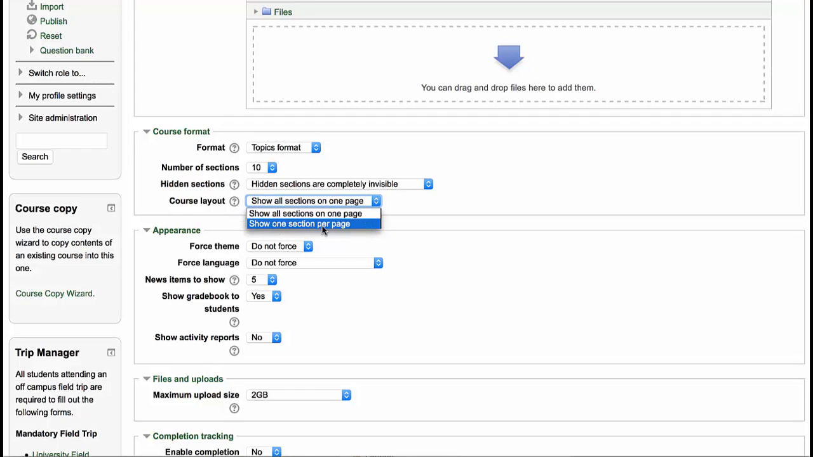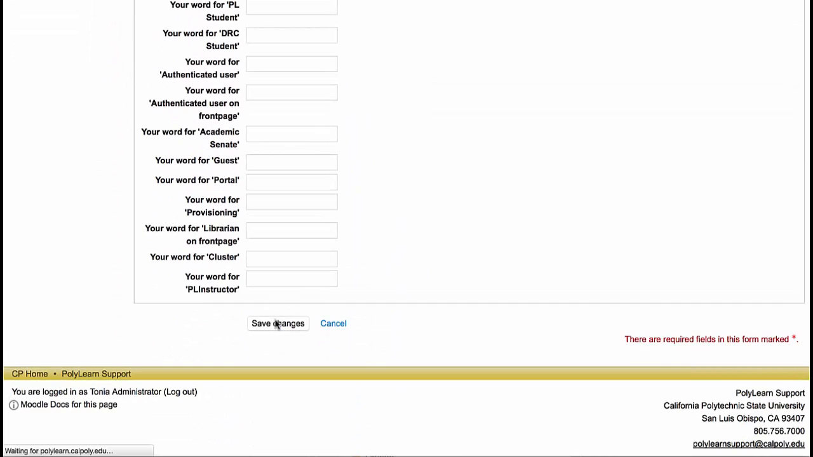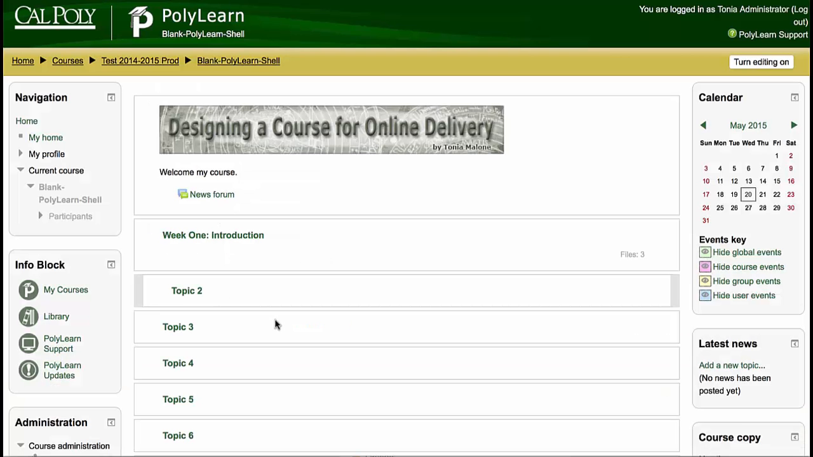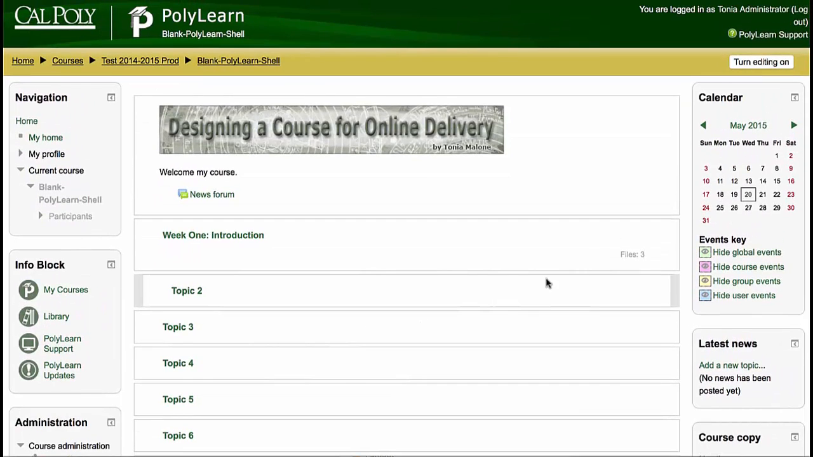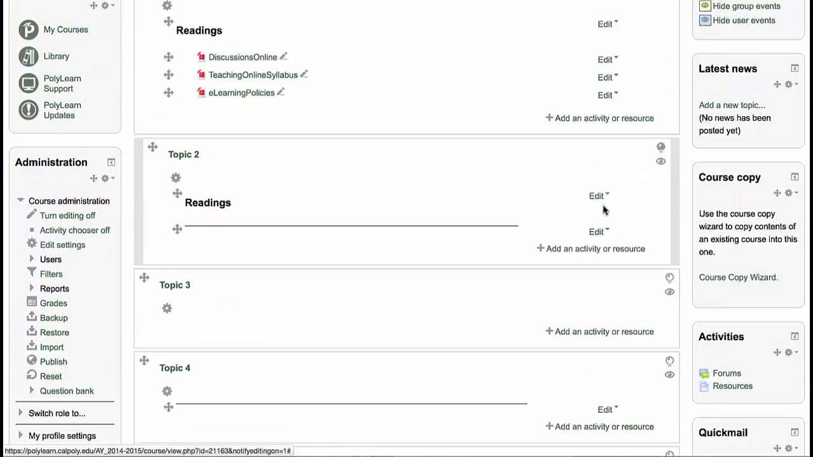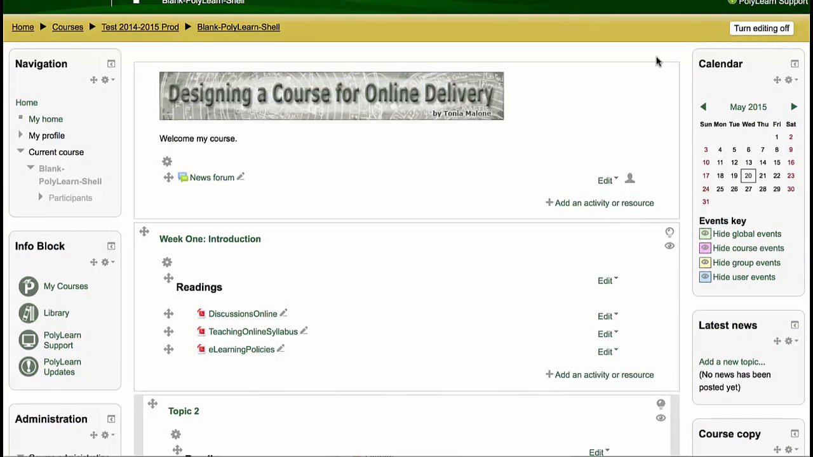If you choose show one section per page and then save, then that's how the class will show up for the students. So when you set that, then that means your whole class is set up that way. All your students will see it in that format. So again, make sure your students understand that that's the way it works. When you turn editing on, it opens everything up for you so that you can easily develop it. But always, just turn editing off and poke around so you can get an idea how students see the course.